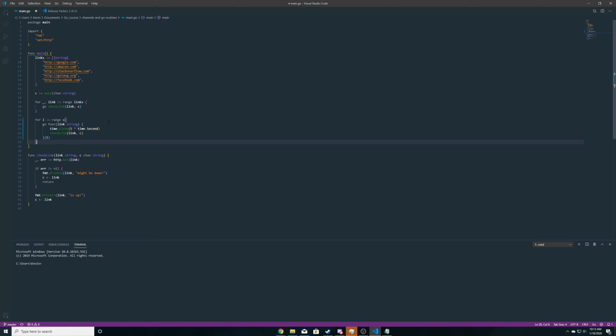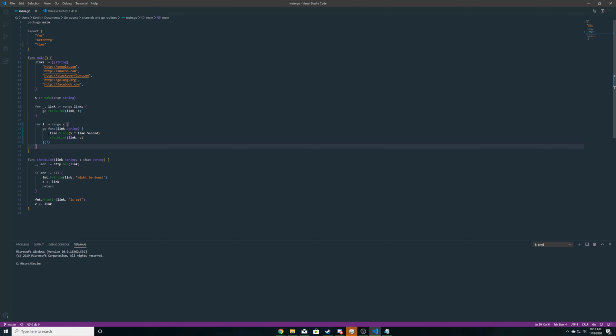So let's give it a try. Let's save it, and there's no errors or anything, so that's good. All right, so let's cd into the correct directory. Documents. Let's go run main.go.